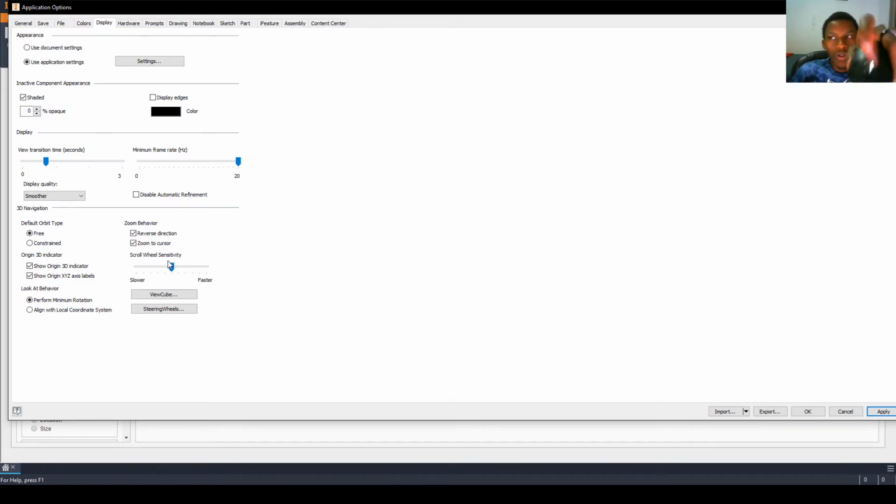Instead of the traditional go forward, it goes backwards, it goes forward. That's what you get when you work with a program that has inches. I'm joking.